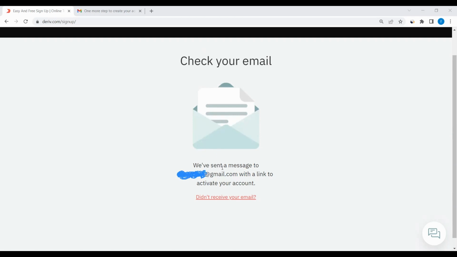For example, you can just hear that they've sent a message to this email that I've used for the purpose of creating the account. Of course, I already have an account with Deriv. The email has a link to activate your account, so you'll have to go to your email address and activate your account. Then you proceed with the registration process.